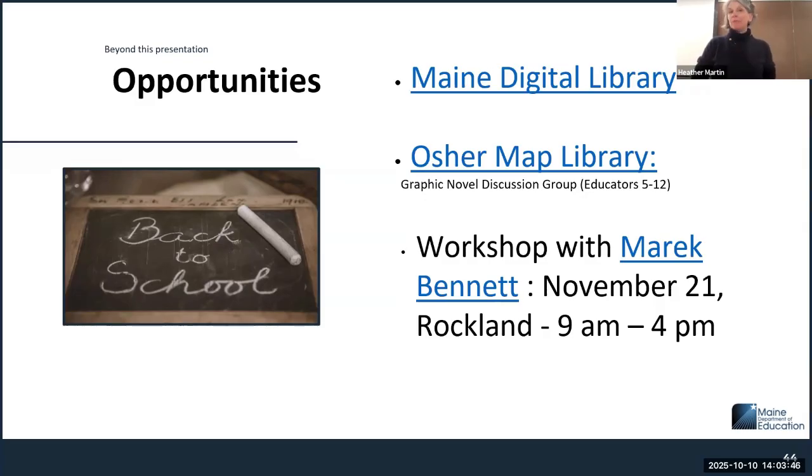Osher Map Library, which is part of the University of Southern Maine, does a fantastic program every summer for educators in grades 5 through 12. They will mail you graphic novels free of charge. And then there's a book club that meets weekly to discuss the graphic novel that you're reading.